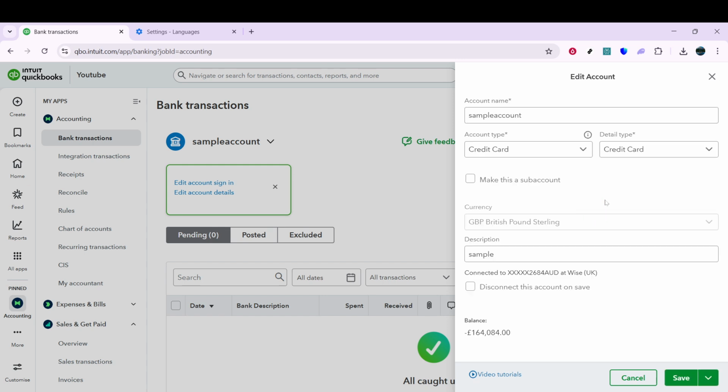Inside the Edit Account window, find the option labeled Disconnect this account on Save, or wording very similar to that. Selecting this option tells QuickBooks to stop pulling in new transactions from the financial institution. It won't delete the account, it won't erase any transactions you've already downloaded or categorized, and it won't undo your reconciliations. It simply pauses the live bank feed.